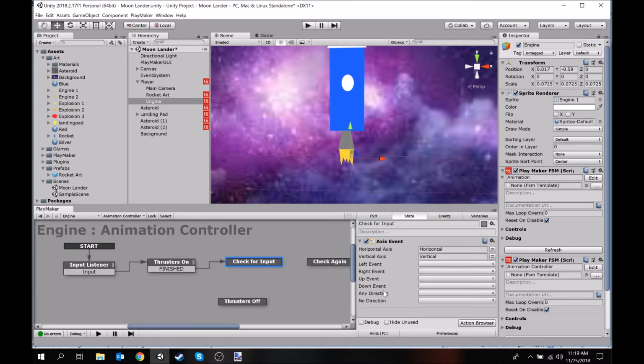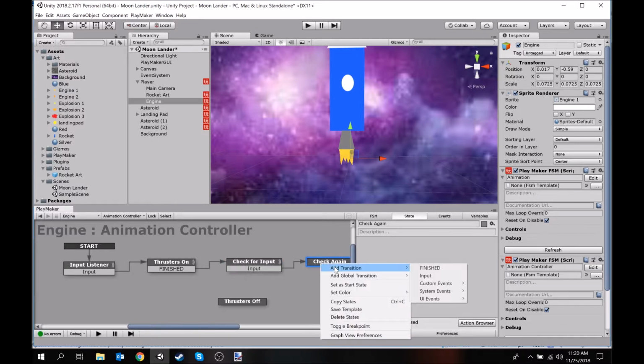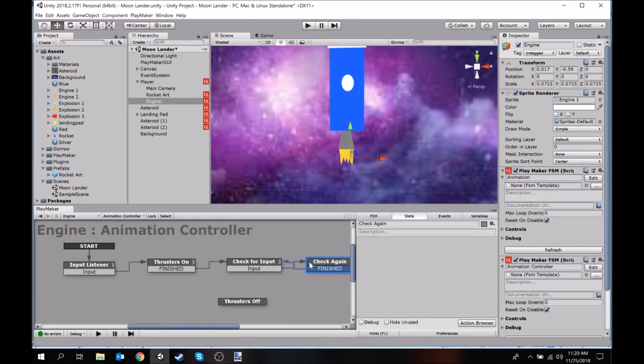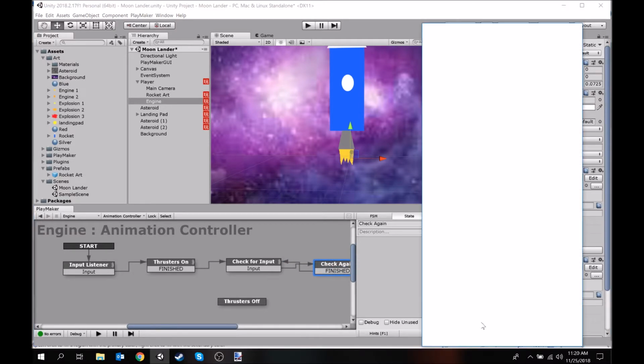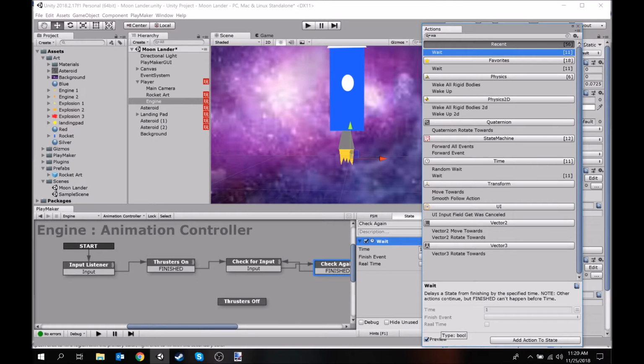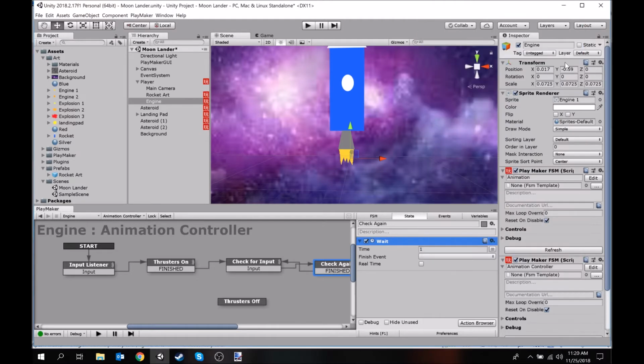And then, so what we can do is we can say, hey, any direction is being given. It means that the player still has the button pressed. We're going to send input, right? So we can click here to add that transition, and we're going to check again. And let's put in a small wait timer here as well. And we'll do 0.1 as well, and then we'll send finished.